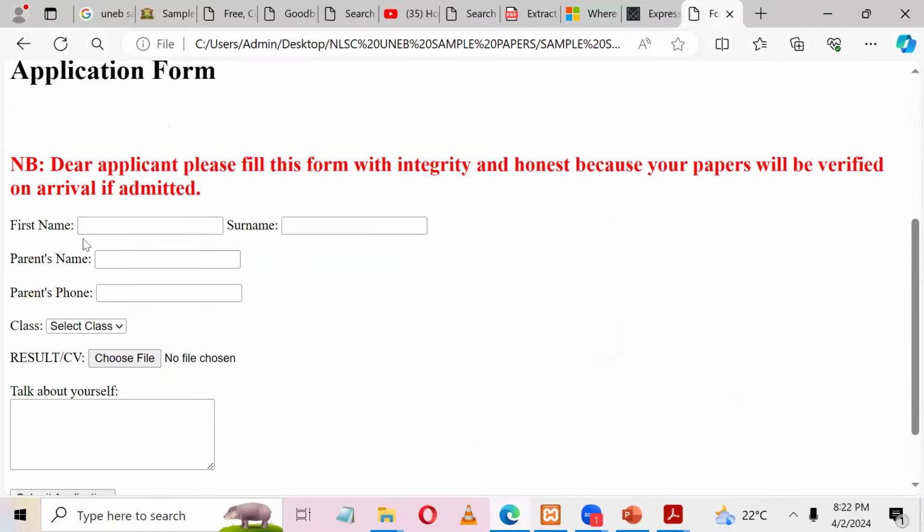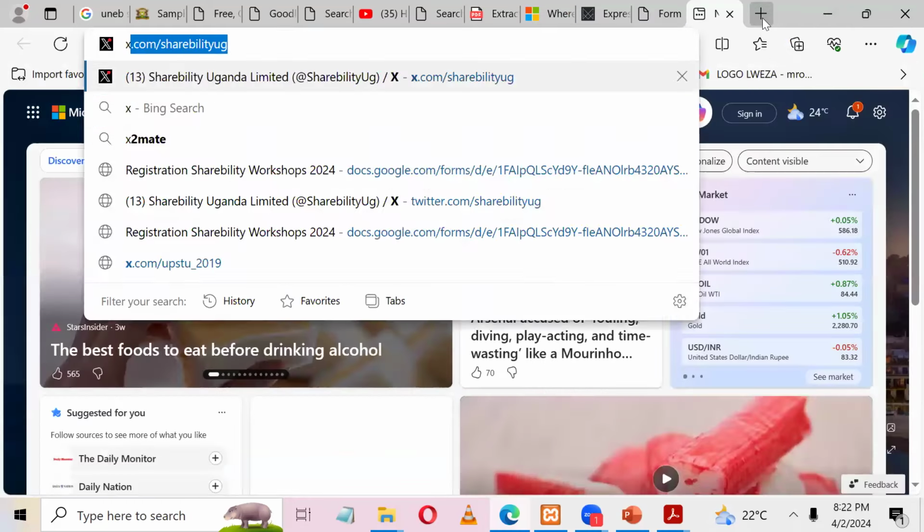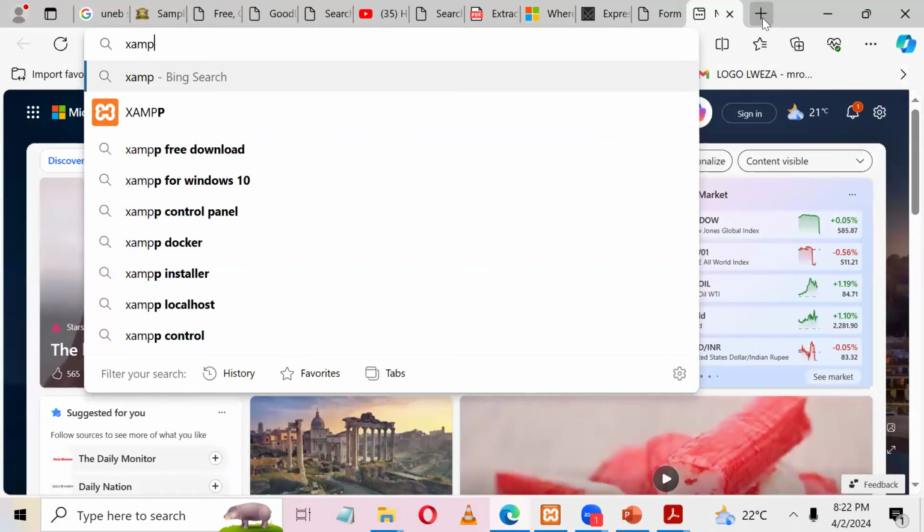So there is a form here which learners can fill in, something like this. So what I want to do is show you how to replicate exactly this particular website the way it is using WordPress, and that's the assignment that I want to do. So one of the things, if you are to install WordPress, you need to install what you call XAMPP.